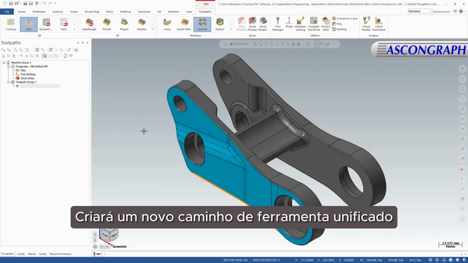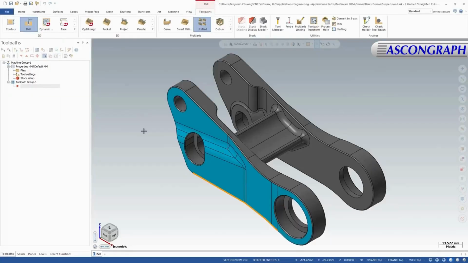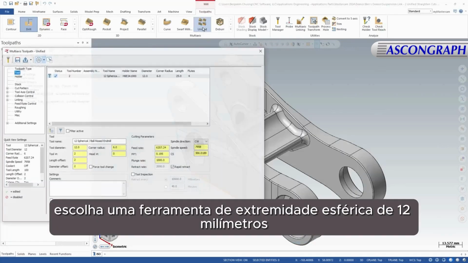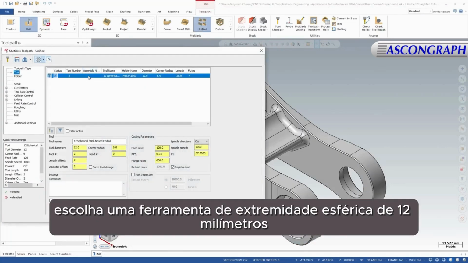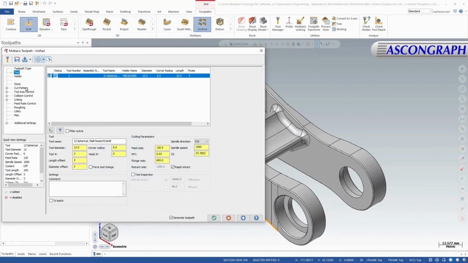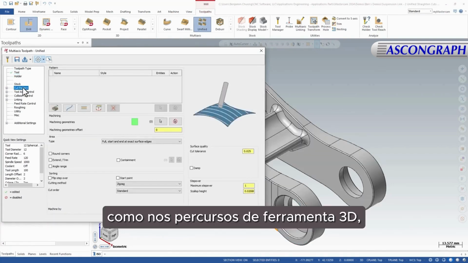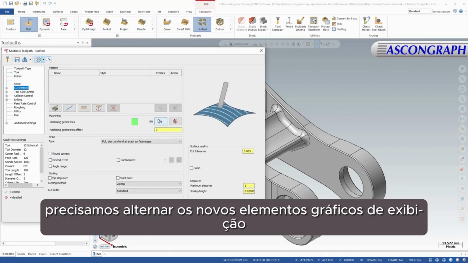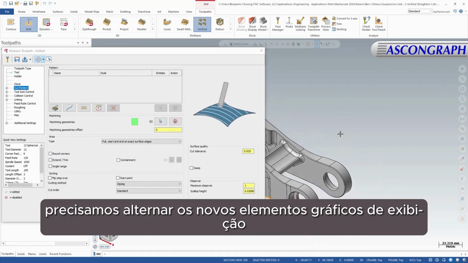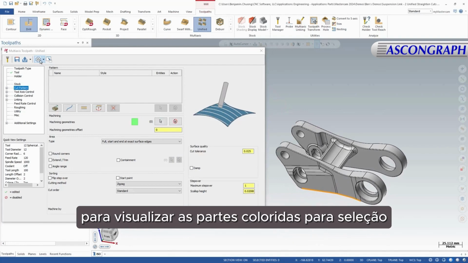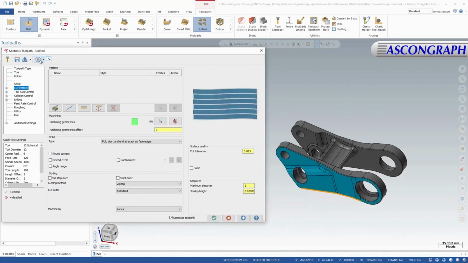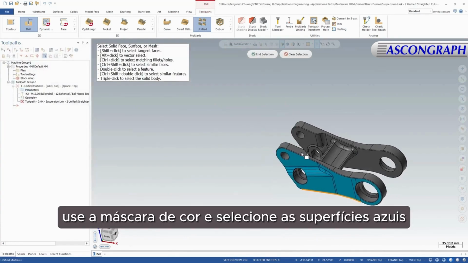We'll create a new unified toolpath. Choose the 12mm ball end mill. Let's go select our cut pattern surfaces. Just like in 3D toolpaths, we need to toggle the new display graphical elements to view the colored entities for selection. Use the color mask and select the blue surfaces.